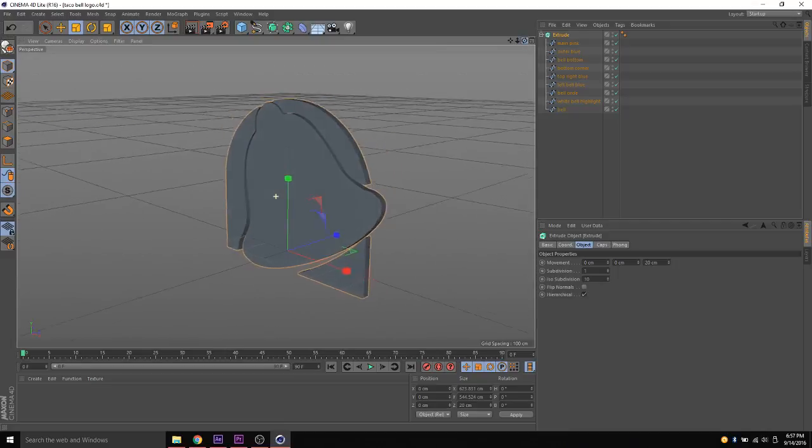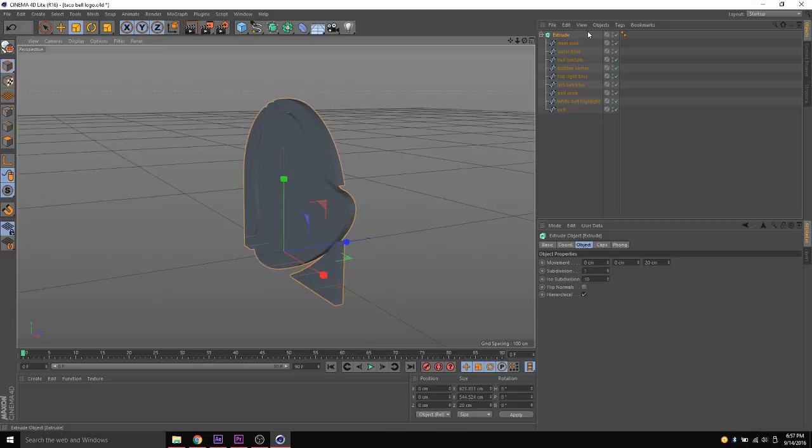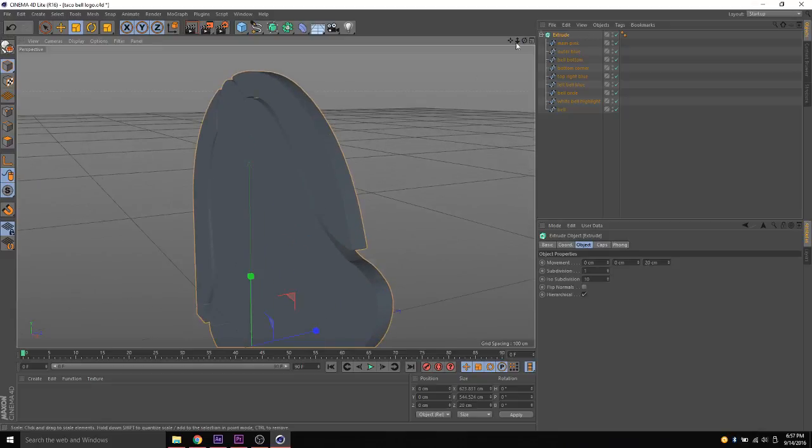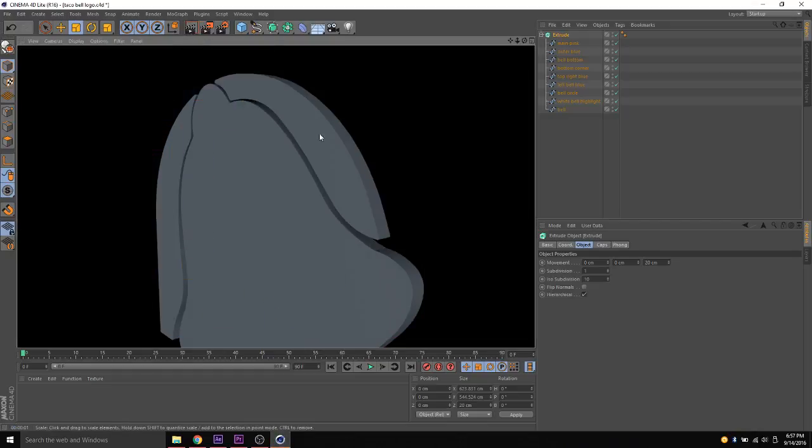Now, if I turn this to the side here, we can do a couple different things. First, we're going to change the caps of this, because if I zoom in here, you can see that it's just very like a straight edge, and if I hit render here, you know, it's very boring. It's a very straight line. There's not a lot of things going on with this shape, right?